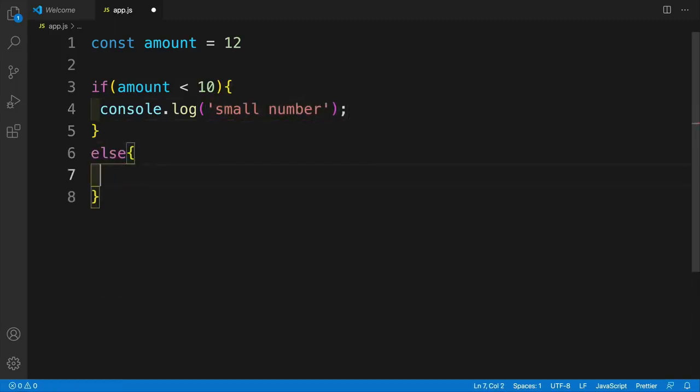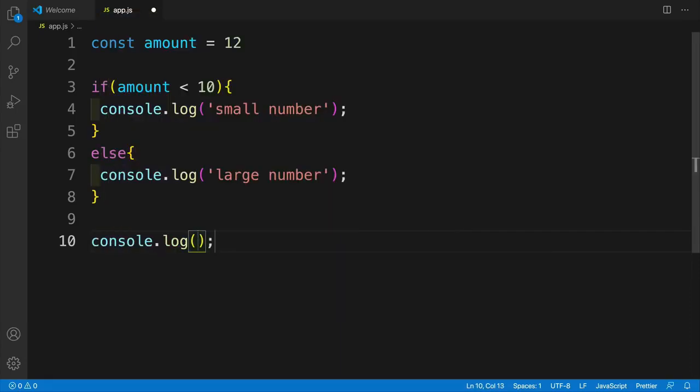And otherwise, if it is, of course, equal or bigger than 10, then we go with console log and we say large number. And at the end of the day, we just write console log, hey, it's my first node app. As you can see, an extremely complicated functionality.